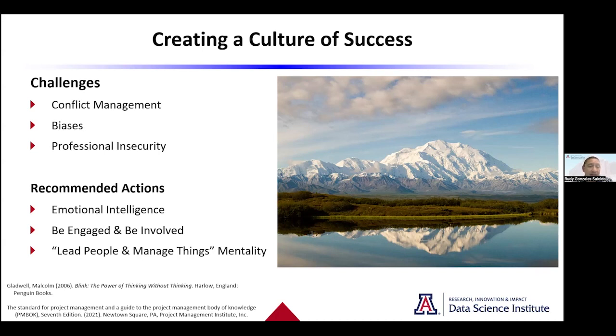Recommended actions. I talk about emotional intelligence. Simon Sinek, he's an author of many books, and he talks about emotional intelligence and how to be empathetic, putting yourself in other people's shoes, knowing your people, and this gets into being engaged, being involved with the people that you're entrusted to lead, and those are all important aspects to be able to display that emotional intelligence.